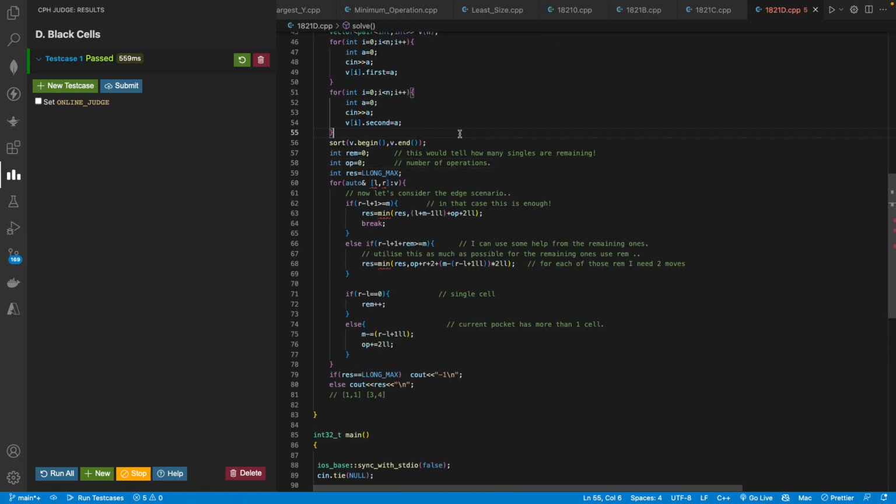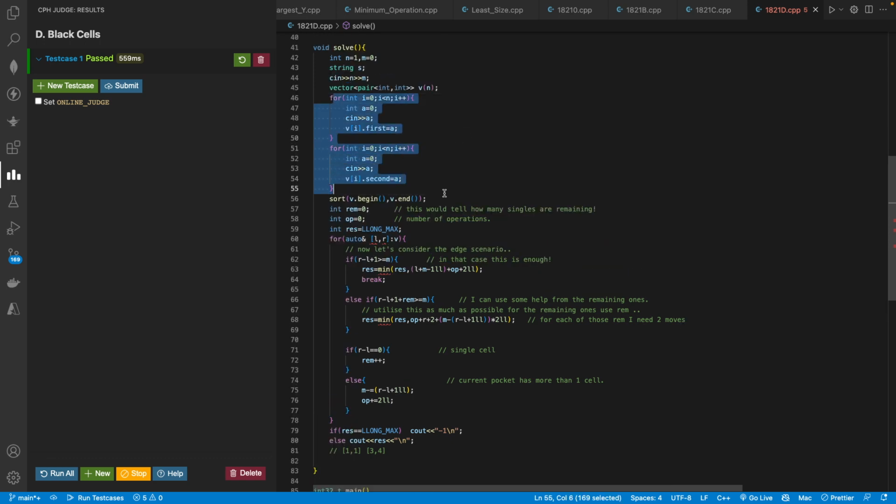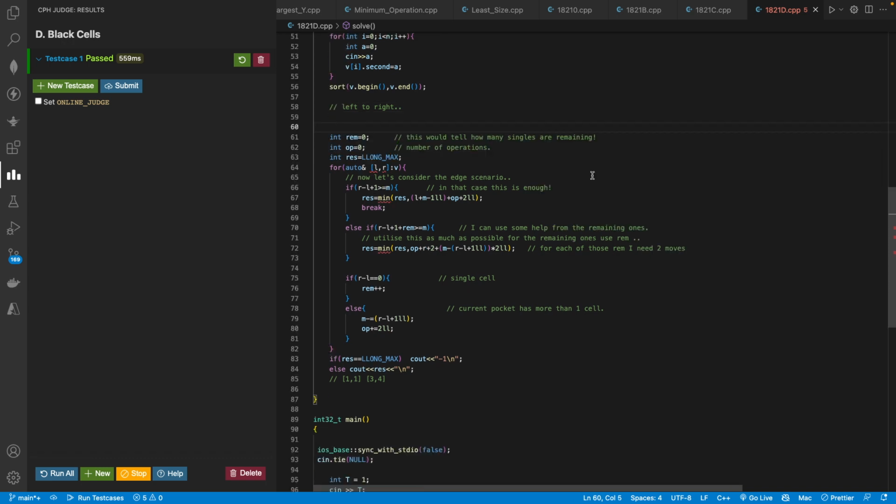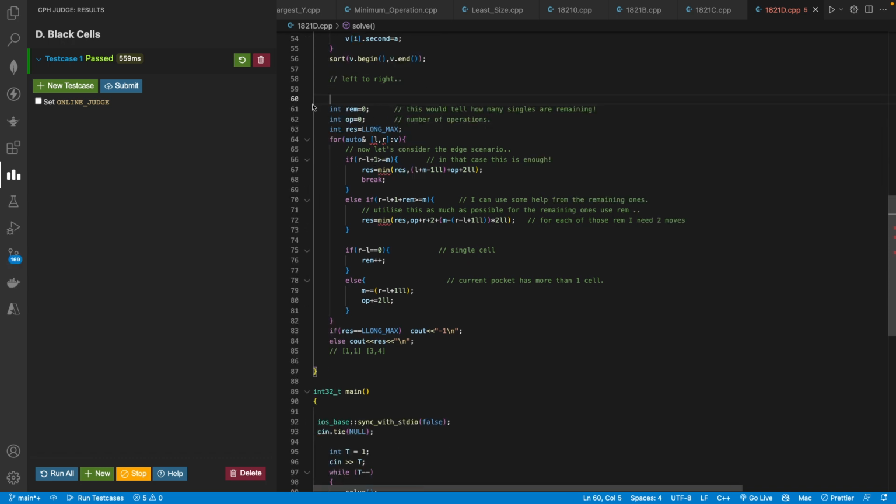Cool. So this is the code. Firstly, I'm taking the input. So I'll not be discussing that. That is trivial. Then I have to sort it because I want to move from left to right. I think they had already sorted it, but it won't hurt actually. Order of n log n really won't hurt over here. Now this is rem, which actually means how many single cells were there which I traversed. I didn't add it to the answer. This is the number of operations. So you must notice that over here the number of operations only means the number of times you pressed and released the button.